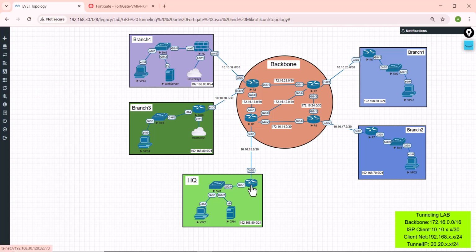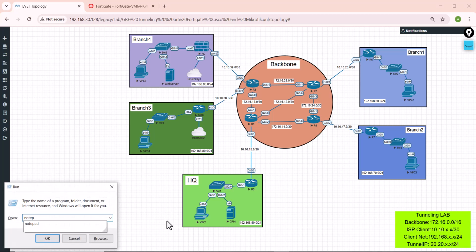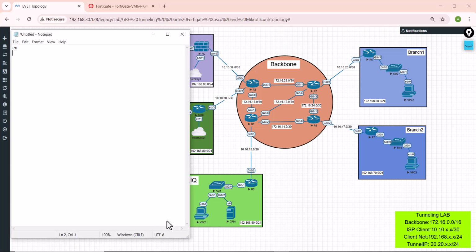Let's create a tunnel interface between router number 5 and the FortiGate. First, let's open the notepad and enable, conft, interface tunnel 2, because tunnel 0 and tunnel 1 already exist on this router. We create tunnel number 2.